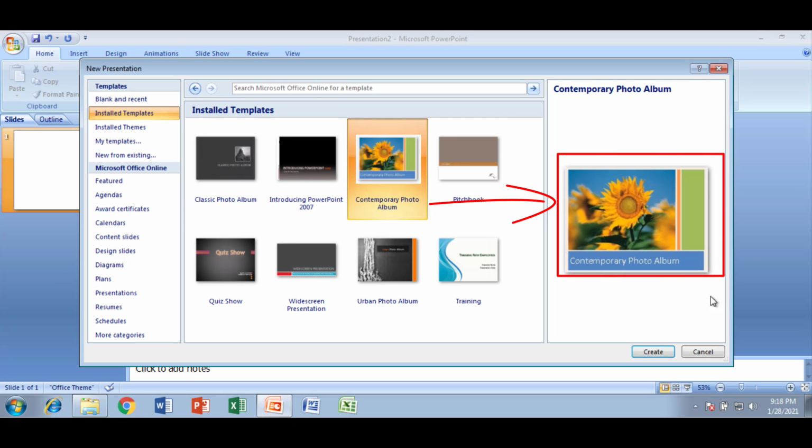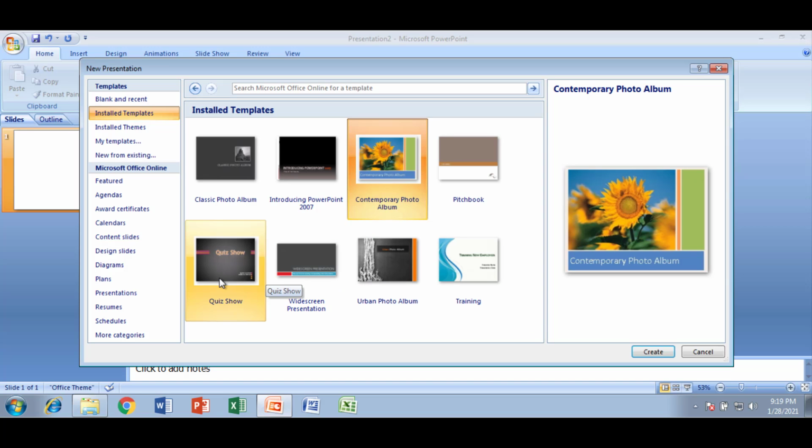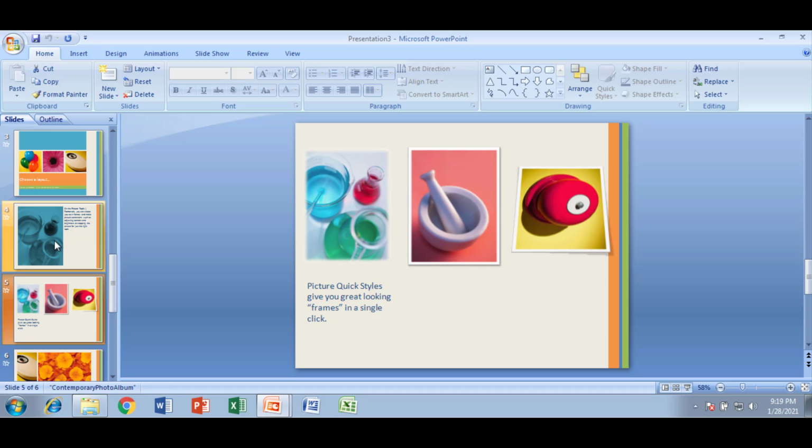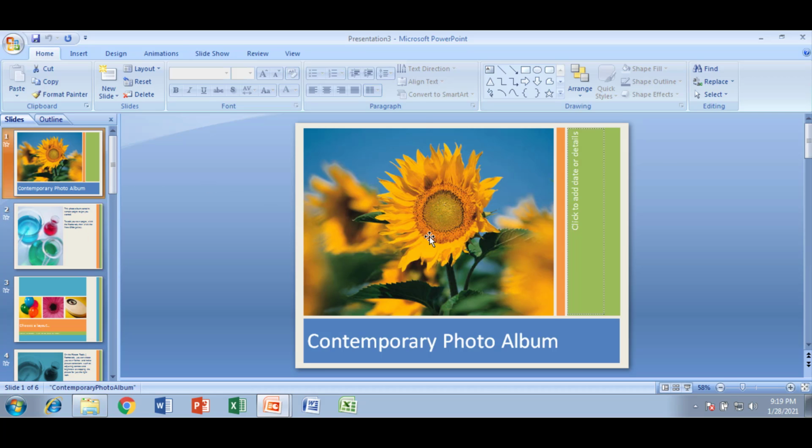After selecting the third one, you can see the preview of the presentation or the template over here. After seeing this, if you want to create, then simply click on the Create option, or if you are not creating, then select any other presentation template available over here. So I am going to create with this, so I simply click on the Create option. Here you can see the whole presentation is readily available. We just have to put in our pictures according to our requirement and add the titles or the data or the text according to our requirement.